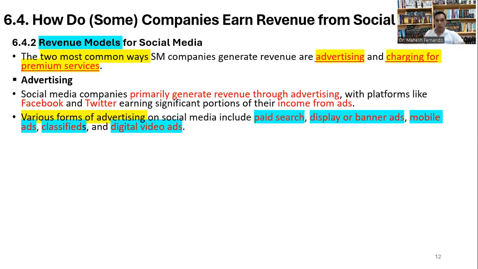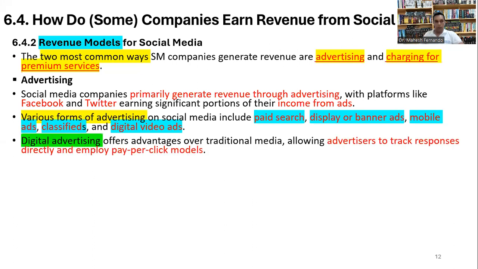Various forms of advertising on social media include paid search and display or banner ads, mobile ads, classifieds, and digital video ads, which are among the most famous advertising mediums and types. Digital advertising offers an advantage over traditional media, allowing advertisers to track responses directly and employ the pay-per-click model. Most of the time, the pay-per-click model is very common in social media. You can identify how many people are interested in that advertisement, and how many people click on that advertisement for more information, simply with digital advertising.